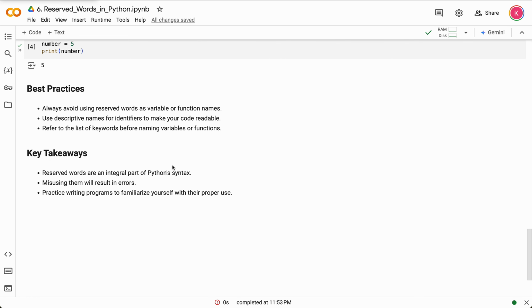Best practices. To write clean and error-free Python code, it is essential to follow best practices for naming identifiers. One crucial rule is to avoid using reserved words, also known as keywords, as variable or function names. These words have predefined meanings in Python syntax, and using them for other purposes will result in errors. For example, trying to assign a value to if or class as a variable name will cause a syntax error, as these are reserved for specific functionalities in Python.